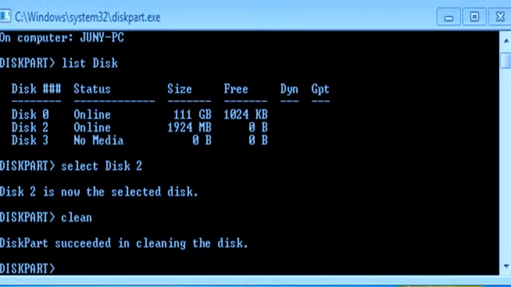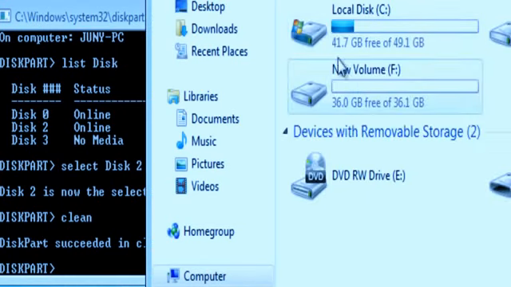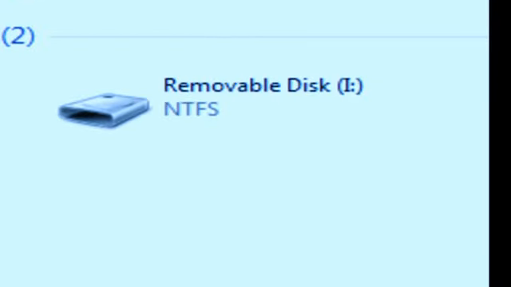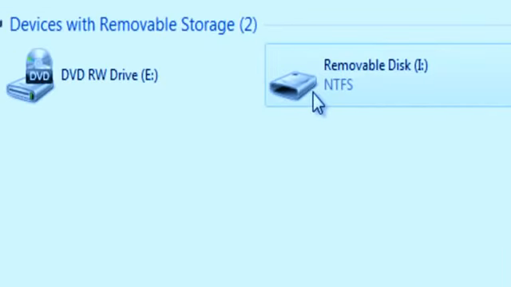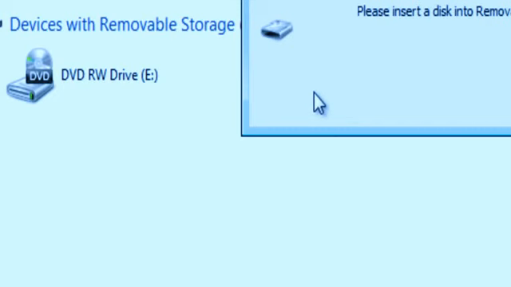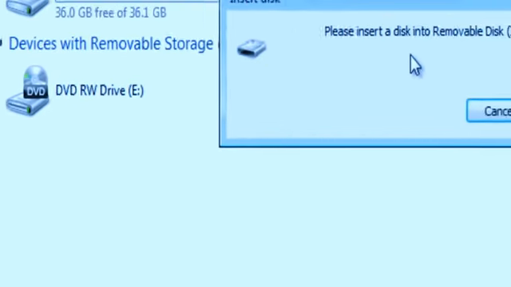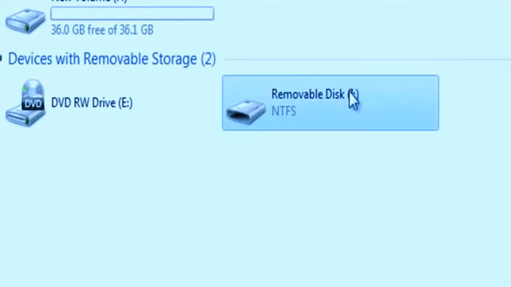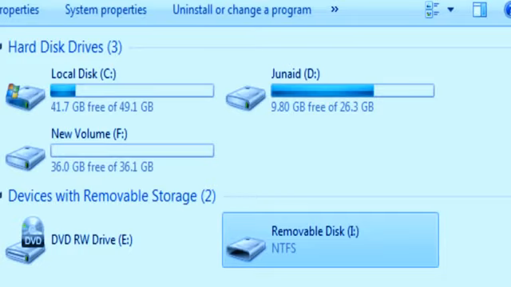Now if I open my pen drive, where is it? Here we go. This one. If I try to open it, it can't open. It says please insert a disk into removable disk. That means there is no disk, but there is a disk. Actually there are no partition details, it's all cleaned, right? This is important.